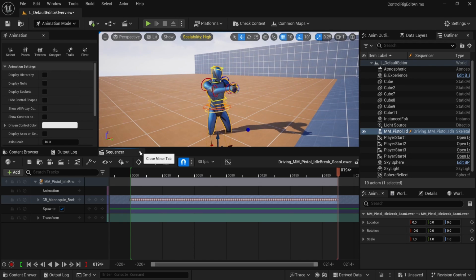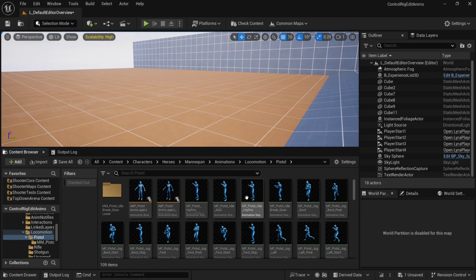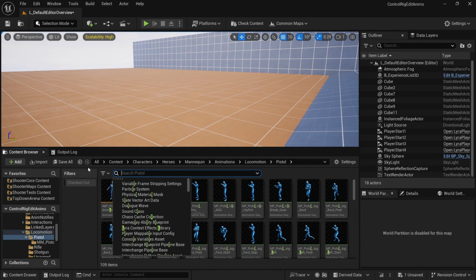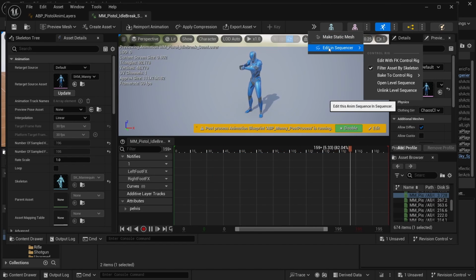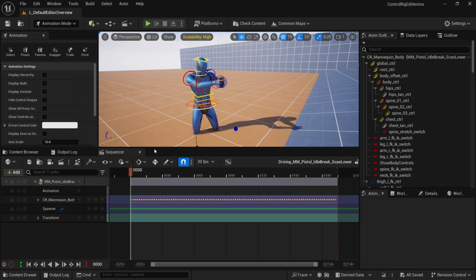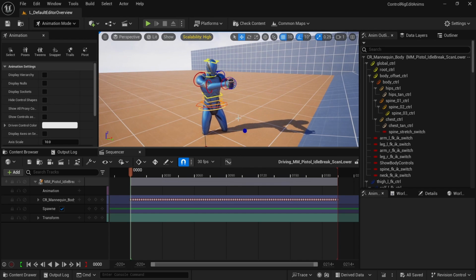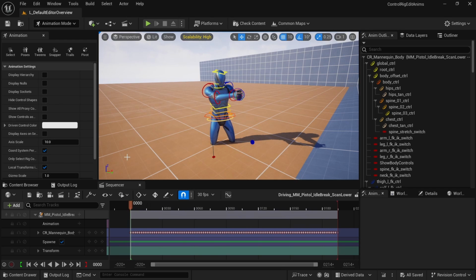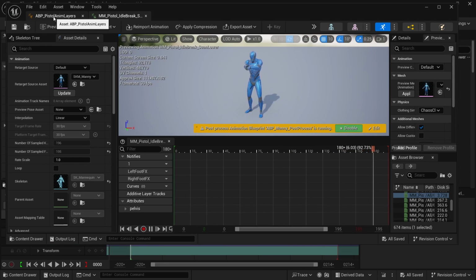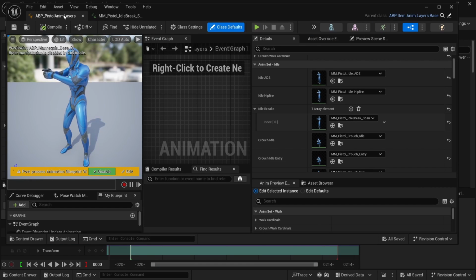But yeah, if I close this tab and then I go back to, I'm going to search for lower. So you can always reopen that level sequence by clicking edit in sequencer and then open level sequence. So that seems all nice and fine and dandy. But if I use that animation, you'll see that there's some issues with it. So let's go ahead and actually use that animation in the anim layers.